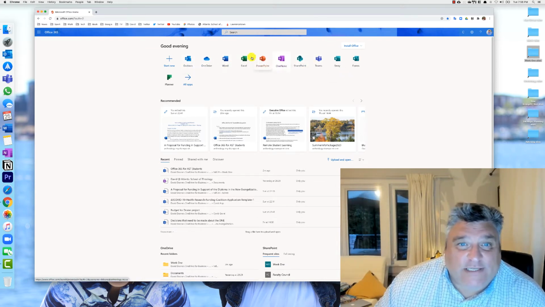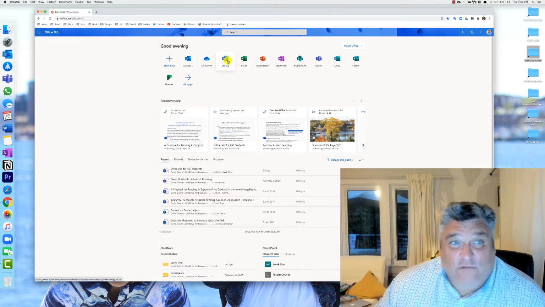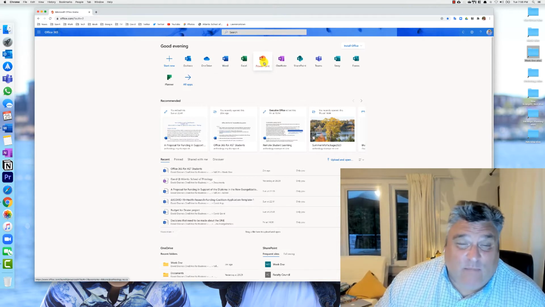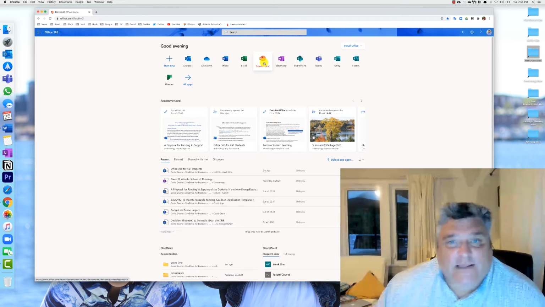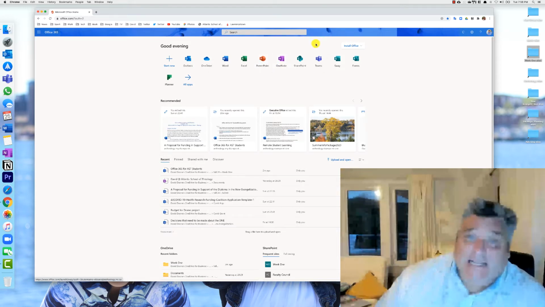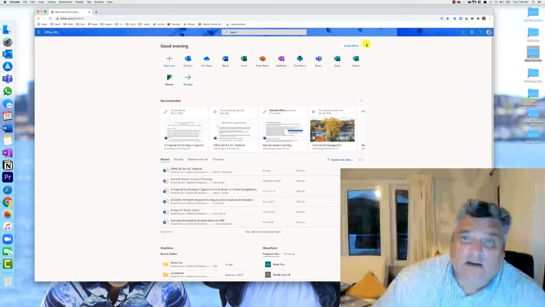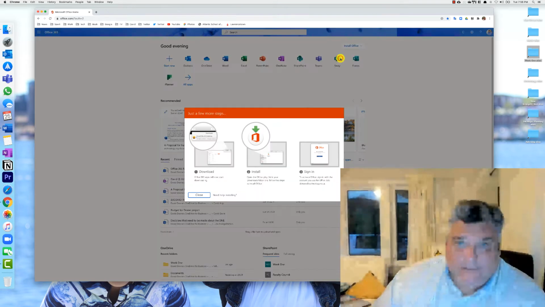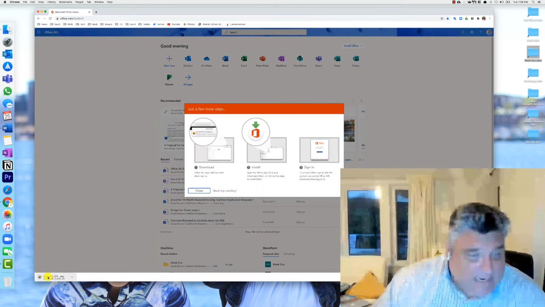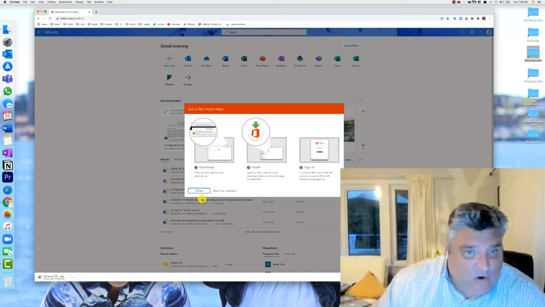Word, and all these. Now, are these the full featured versions of Word, Excel, PowerPoint? Not quite. They're not as comprehensive as they are in the full version. So to access the full version, you will see this button up here, Install Office. Click on it, Office 365 apps. And there you go. It is downloading there in the corner.